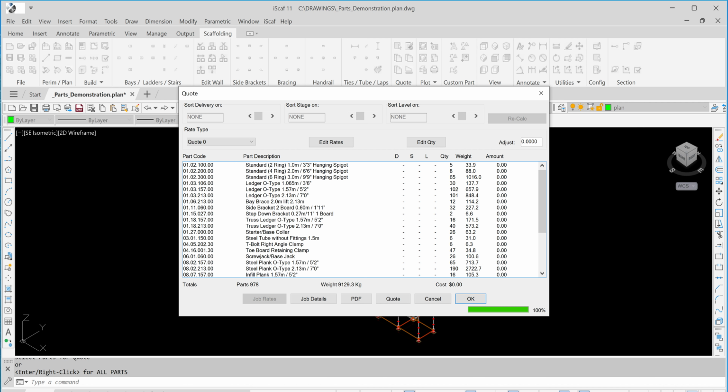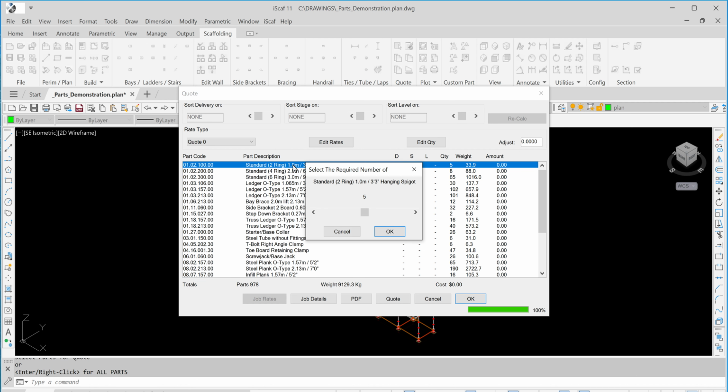We can also double-click on individual components to manually make a change. So for example, the first item here is a 3'3" hanging spigot. We can manually change the quantities to a number of our choosing.